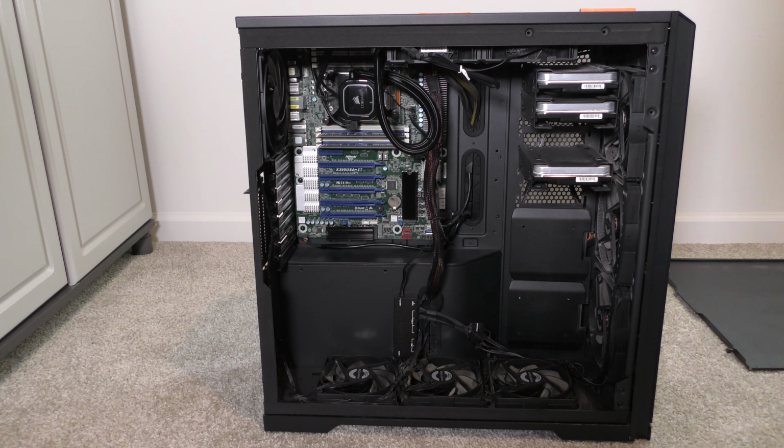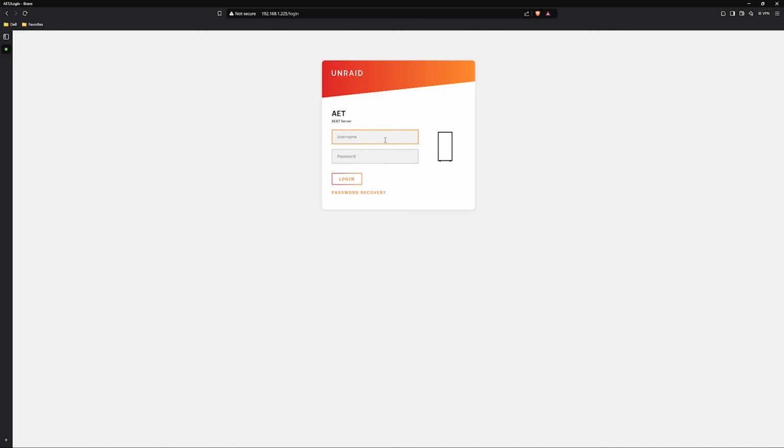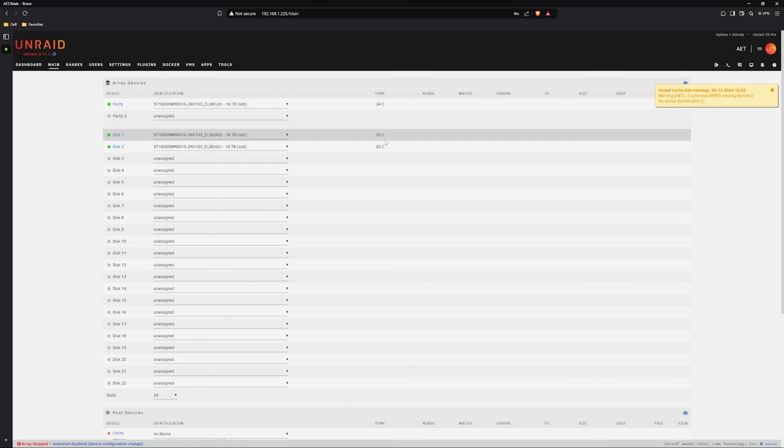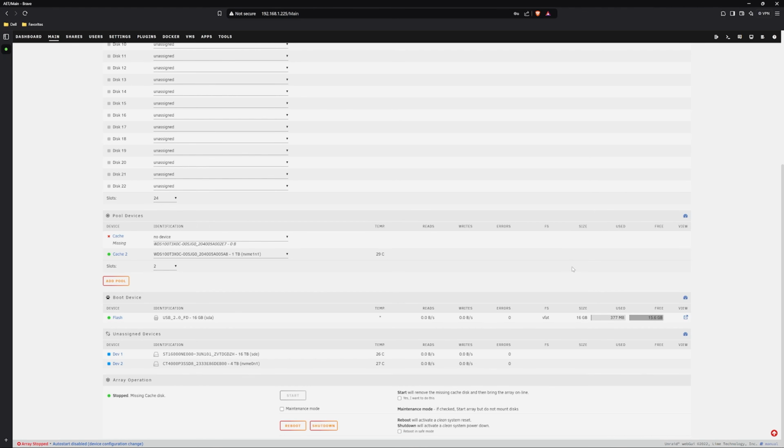The reason why we're going to do that is because we're going to actually power on the computer and go into the server OS. In my particular case, I'm using a software called Unraid. So once we boot up our machine and get into the Unraid operating system, which is the operating system that I use in order to run the server, you can see here that the cache drive shows an X on it because that was the drive that we replaced.